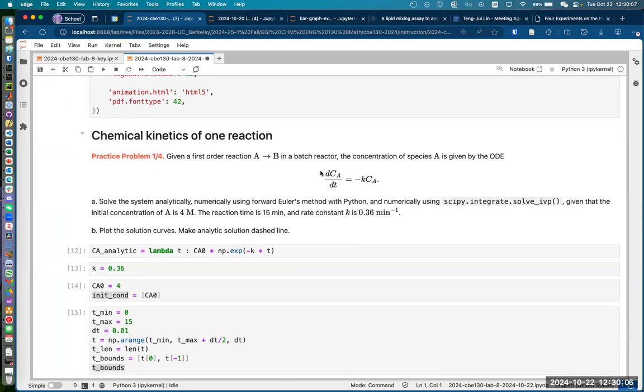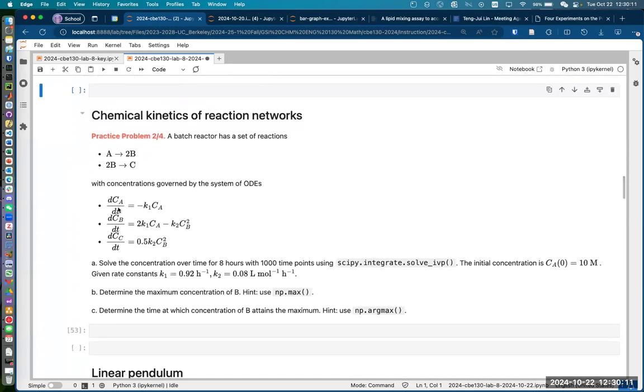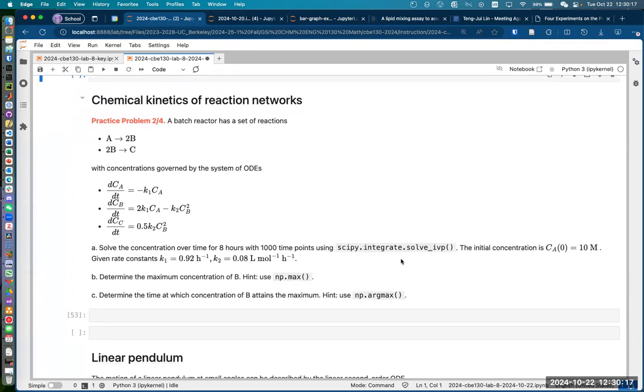Okay, I think this covers lab 4. Okay, the next question asks you to solve a coupled system of ODEs, also using solve_ivp. Let's come back in 15 minutes.